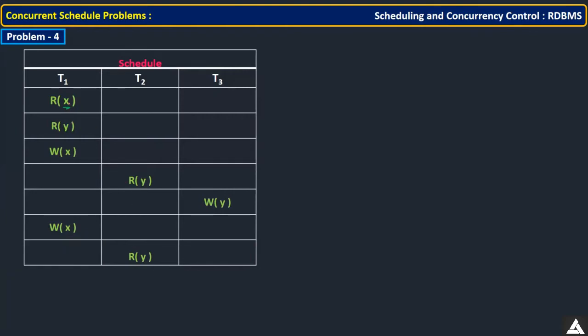So how can you see it? Read item X: because this is the first operation, leave it. Here read Y: before that you don't have another transaction's write operation on Y, so that is also not a problem. Then write X. Till now only T1 is working, so skip all of them. If a group of operations is initially performed by the same transaction, you just skip.